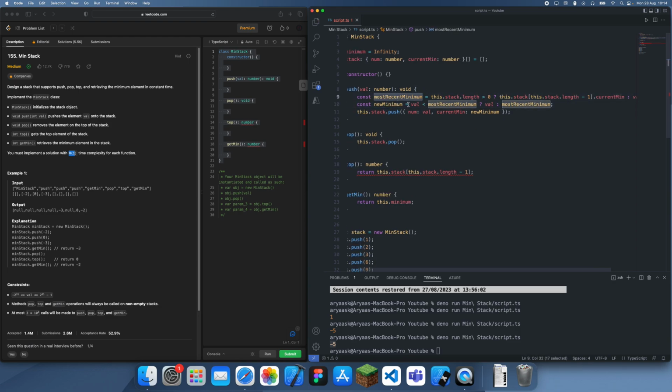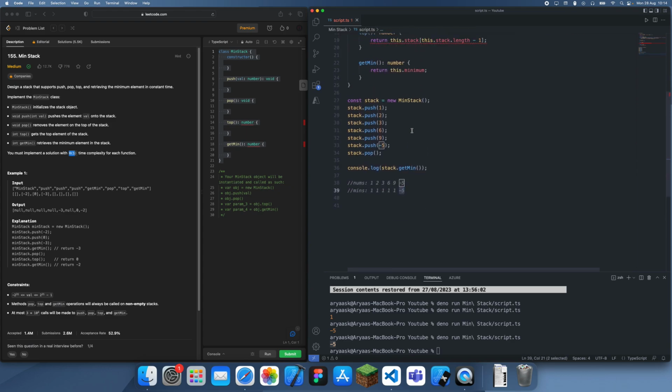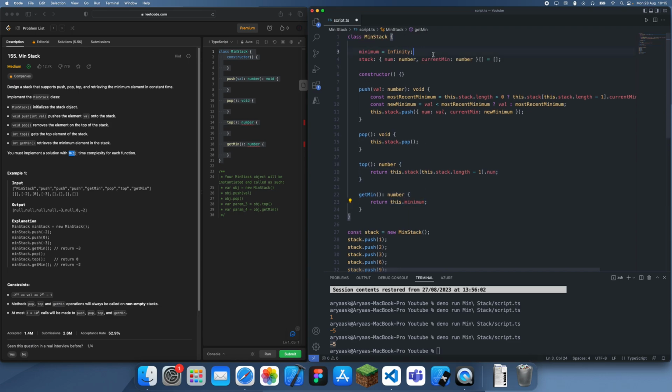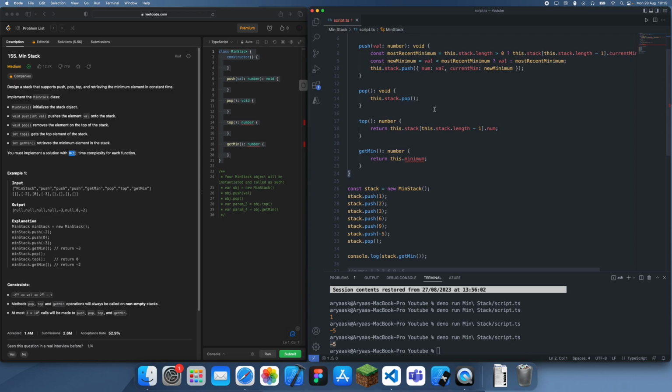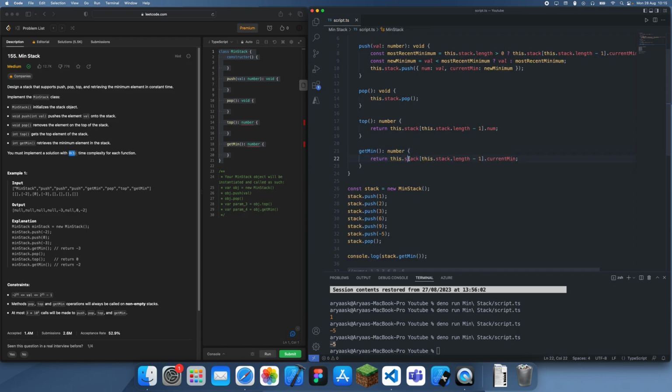Okay, hopefully that makes sense. So we're looking at the previous item's minimum, checking if the current number is less than it. If so, then that becomes a new minimum, like so. Okay, and pop stays the same. Top, well, this only wants a number, so we can just return the number. And for getMin, well, we really just want to return the most recent minimum, so we can just do this.stack, the top item on the stack's recent minimum, like so.